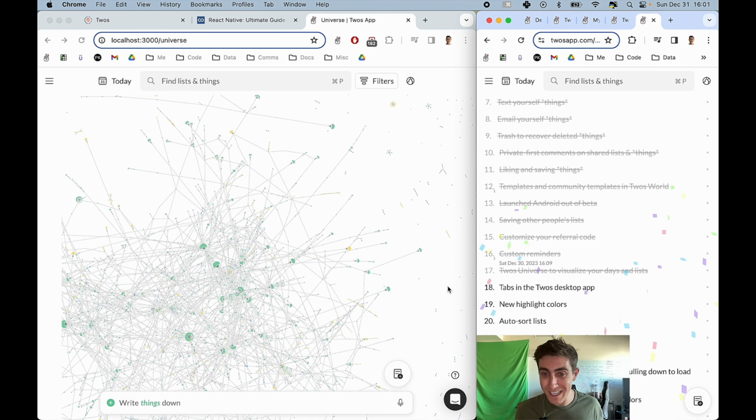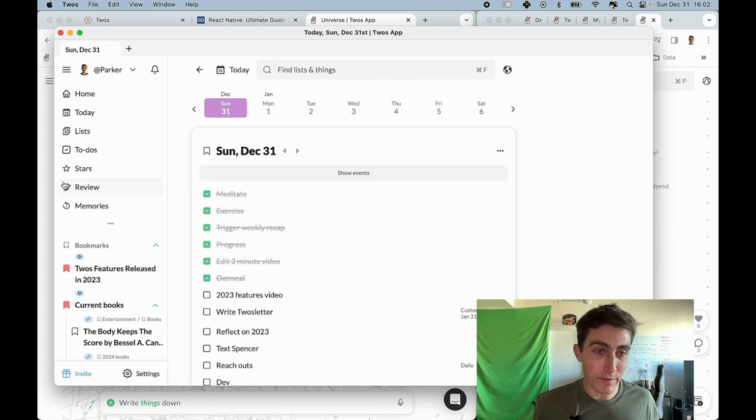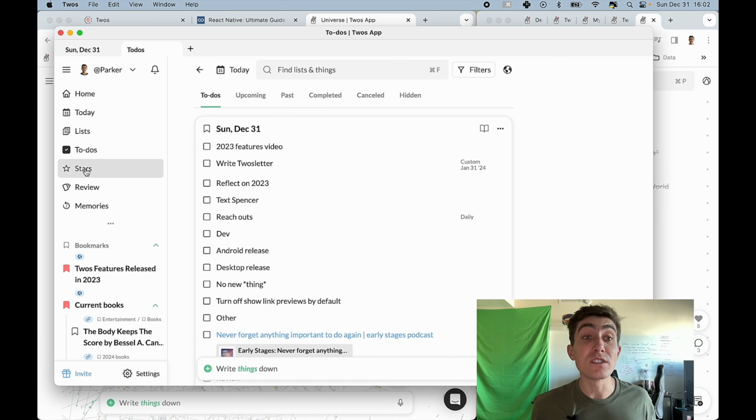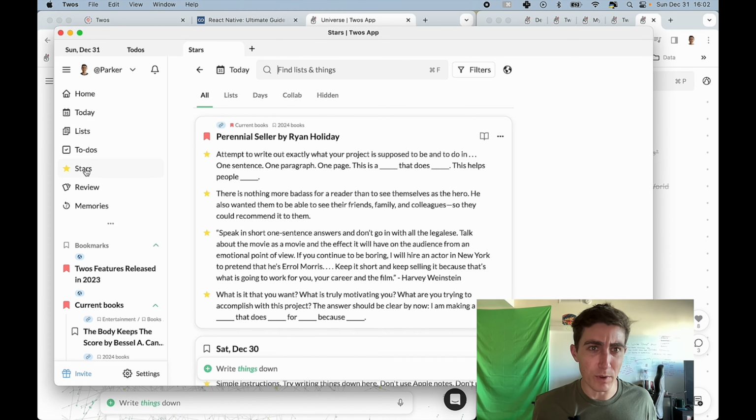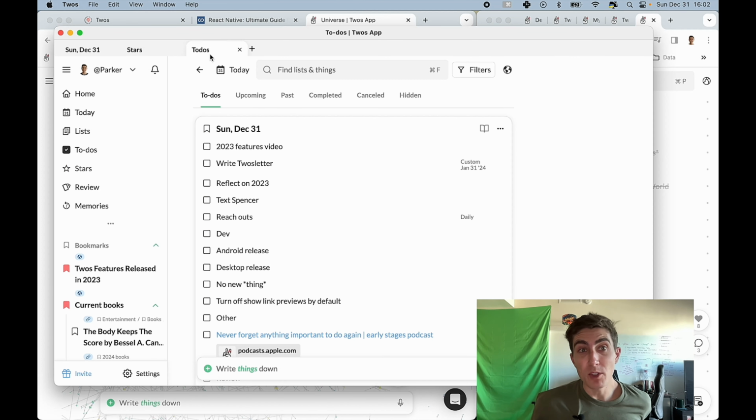Tabs in the Twos desktop app. You can add different tabs. So if I hold Command and click on To-Dos, Stars, you can open up these tabs. You can reorder the tabs, I think. You can just have multiple tabs open. And that is probably something that we'll add to web eventually.